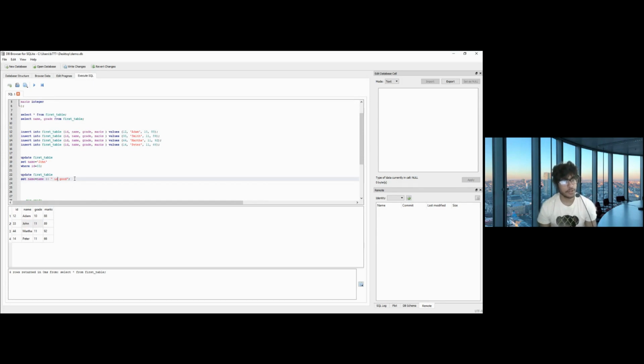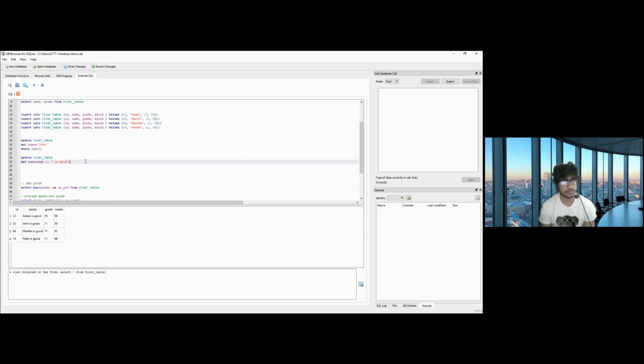Now we're going to use update first table. We're going to do set name equals name or is good. And now we're going to run that, and then once again select all from table, and as you can see, it appended is good to the end of the names.